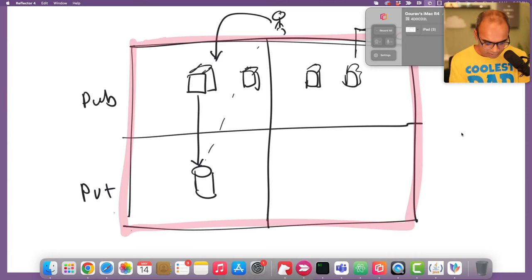All right, so that's how it is. This is what we are going to do. And then we start scaling it out horizontally. That's what we'll talk about in the next week.